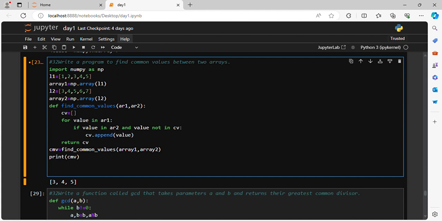So here common value, CMV, is one variable. To store the result, I have taken this variable equal to, what is the function name? find_common_value. What do I have to pass? Two arrays, so two parameters, that means two arguments I have to pass. So I am passing array 1 and array 2. Those arrays will be substituted here. The results will be calculated, and at the end the results will be sent. The sent result will be stored in CMV.